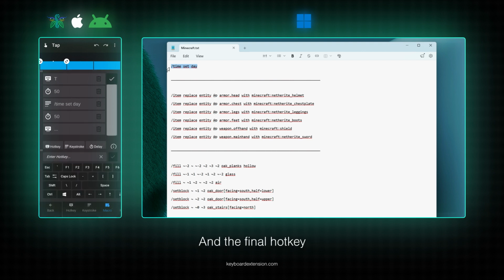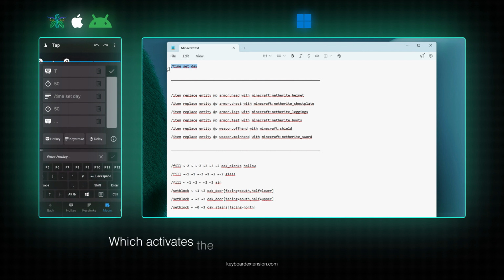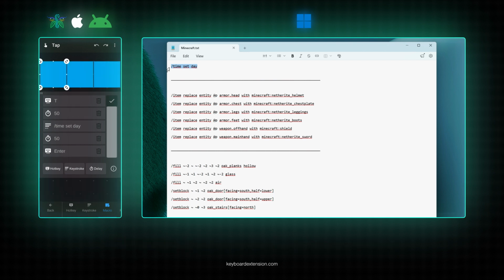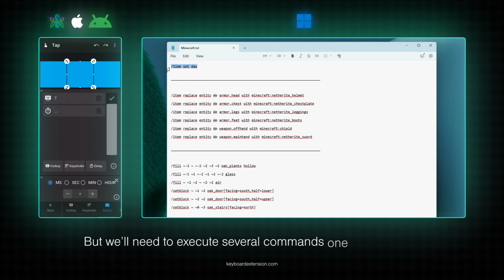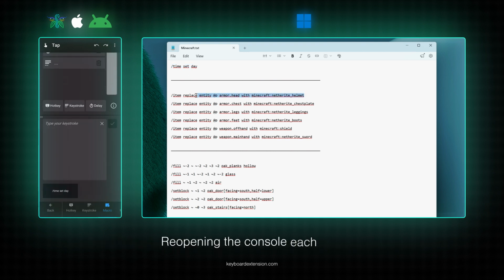and the final hotkey. We'll choose Enter, which activates the command entered in the console. The first button is ready. Let's move on to the second one. The procedure here is similar, but we'll need to execute several commands one after another, reopening the console each time.